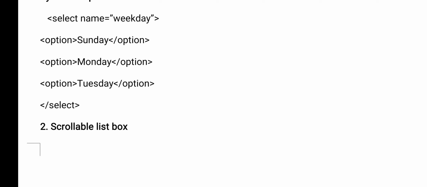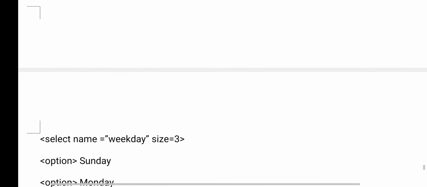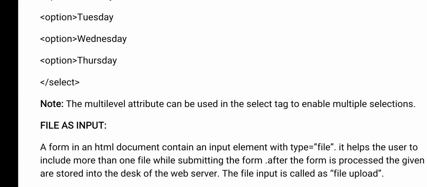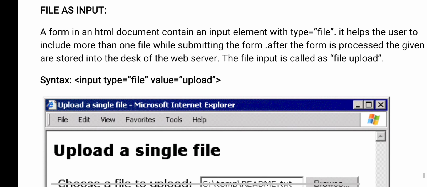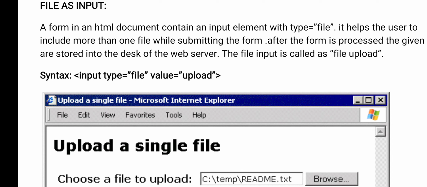So here, select name weekday, and options Sunday, Monday, Tuesday. The weekday is displayed, and after the weekday you will get one down arrow. When you click on that, what options will be displayed? Sunday, Monday, Tuesday. This is the selection tag. So using a selection tag in the form, you can create a drop down list. Next, the last one is a file as an input.